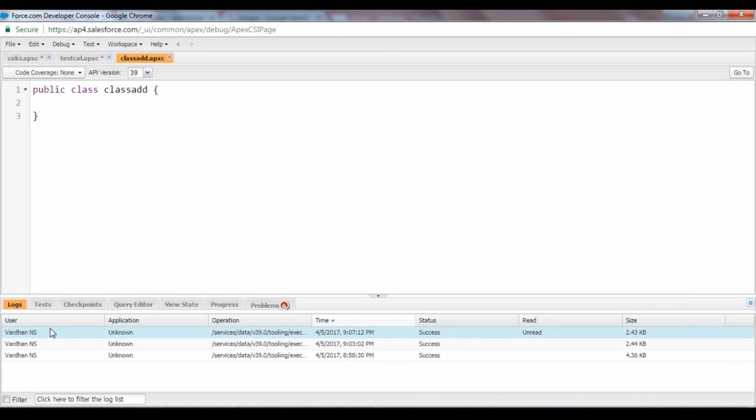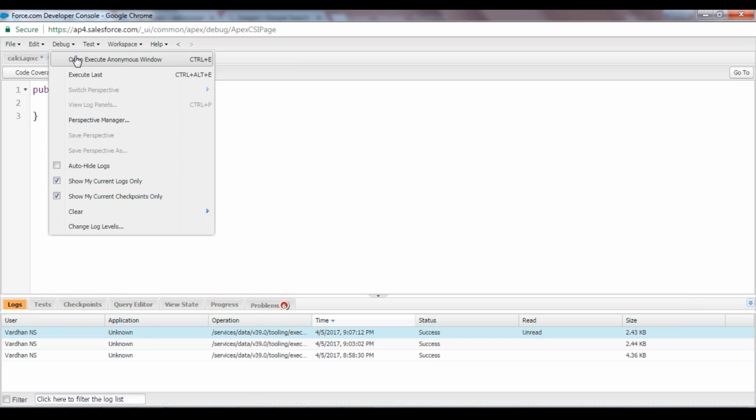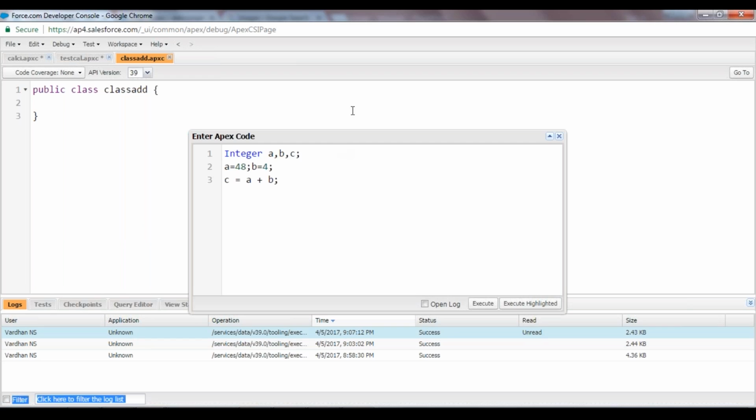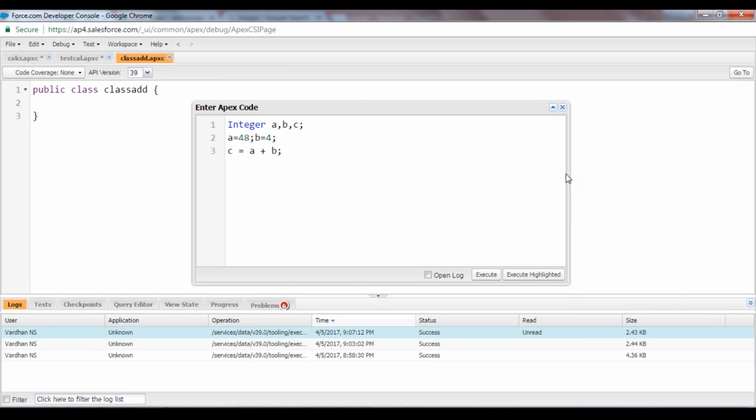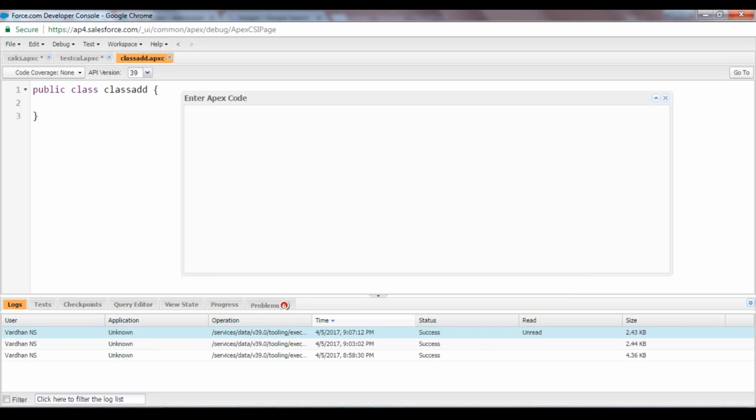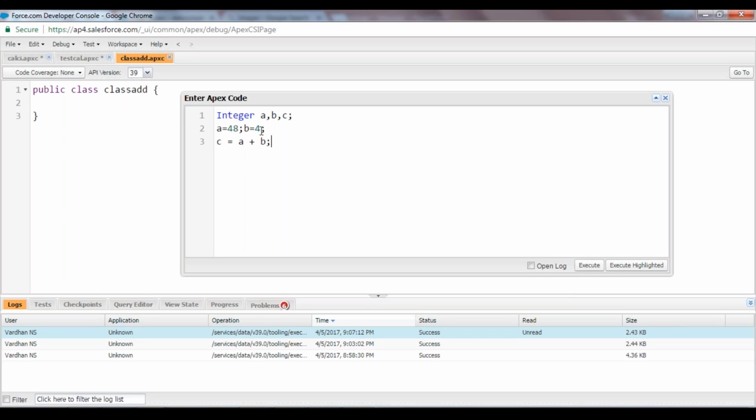I have not yet opened the log. Whenever you execute anything from the anonymous window, that result will get stored in here. Let me just maximize this window for you and bring it on top. Previously when I executed this code, the logic executed successfully. Had there been a problem here, the status would have been incorrect or something else. So let's check what happens if your logic fails.